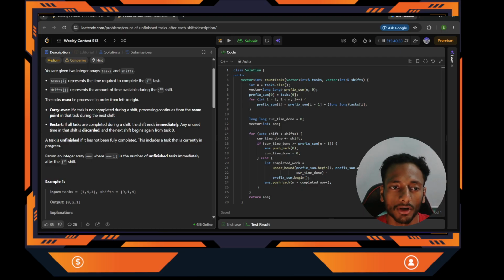That means if I am not able to complete the task in the current shift, I will process the remaining part in the next shift. Now the restart situation: if all the tasks are completed during a shift, the shift ends immediately. Any unused time in that shift is discarded and the next shift begins again from task 0.